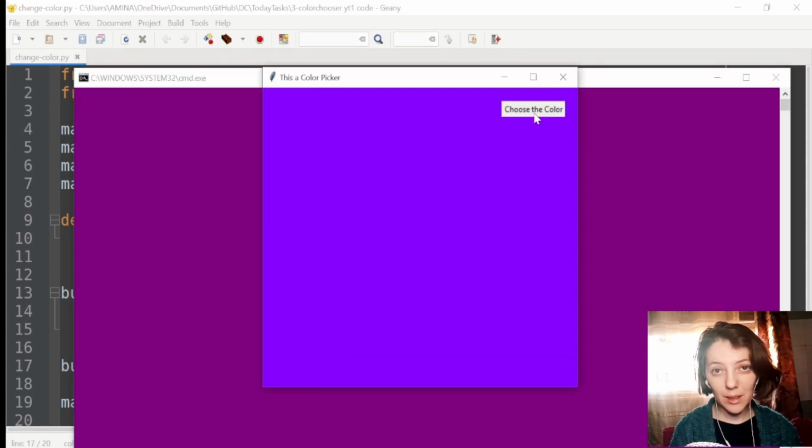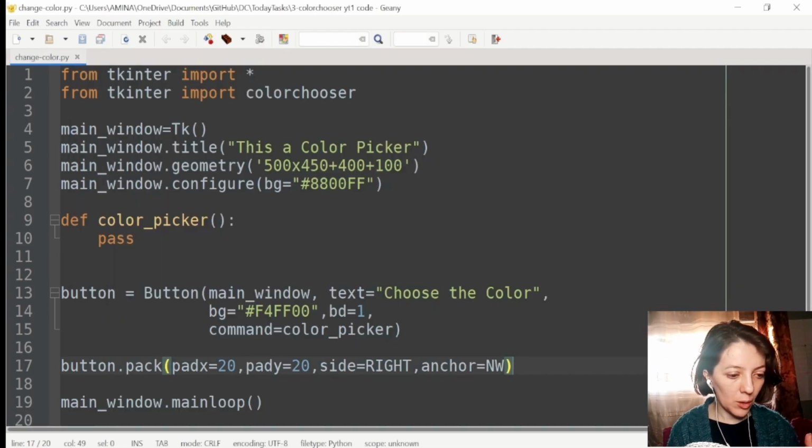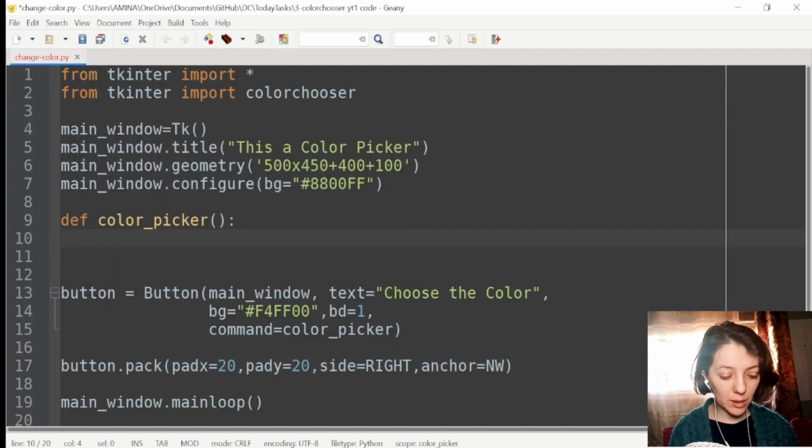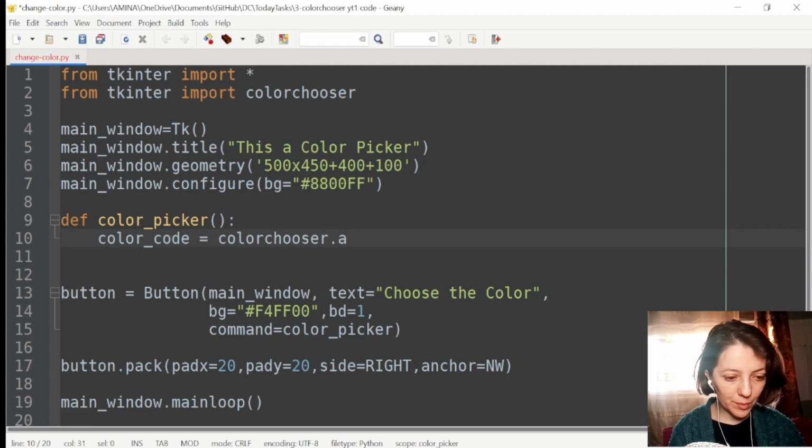Now we can see the button here, but when we click on it, it does nothing because we haven't defined the function yet. So what does color_picker do? It will recuperate the color from the color picker. So here I'm going to define a variable color_code. I will call a special method called askcolor, which is defined in the colorchooser module. So colorchooser.askcolor. Then as a parameter, I can set the title of the color. For example, I can say change the color. Just title.